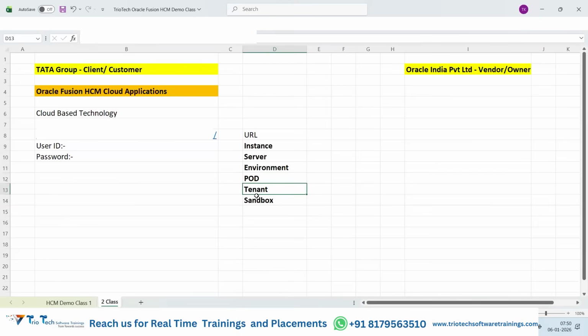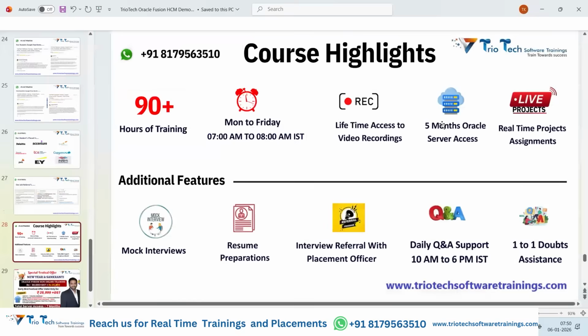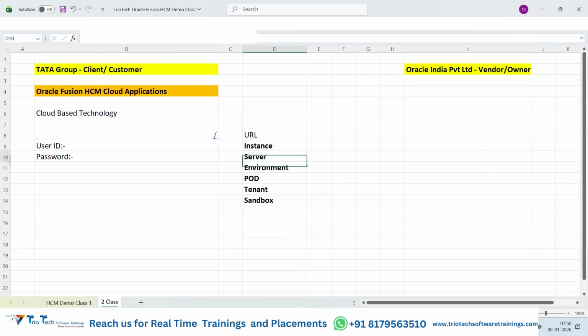Then tenant, sandbox. Even yesterday, when I was walking through the course features, I told you about the five months of Oracle server access. What is server access? It is the instance I'm talking about, team. Server access means instance. So these are the names we can call. Pod means platform on demand, that is the abbreviation. These are the names you can generally use when speaking between your team members in real-time projects.